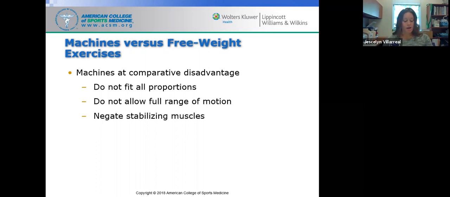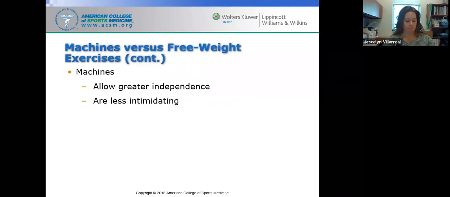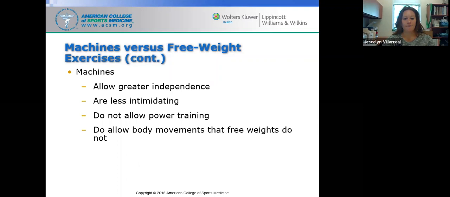One thing to think about, we don't want to overlook the positive aspects of using machines. Some people just want to use machines. They just like using machines, and that's their way of physical activity, then have at it.